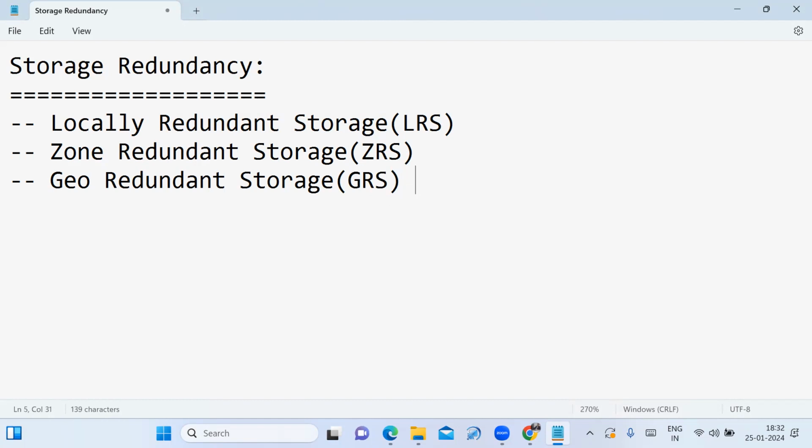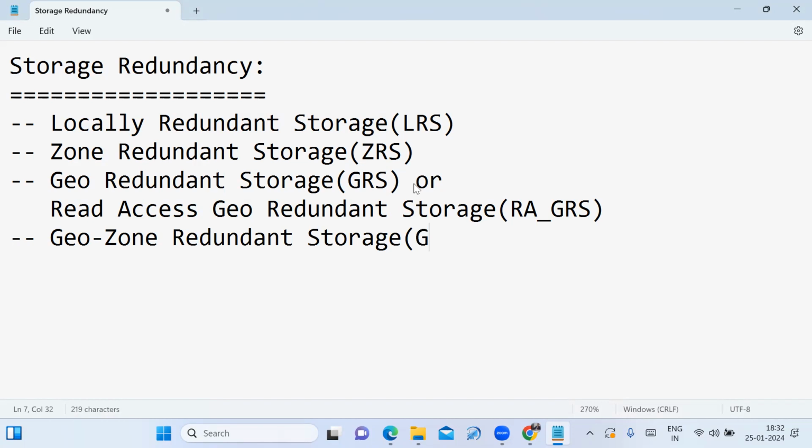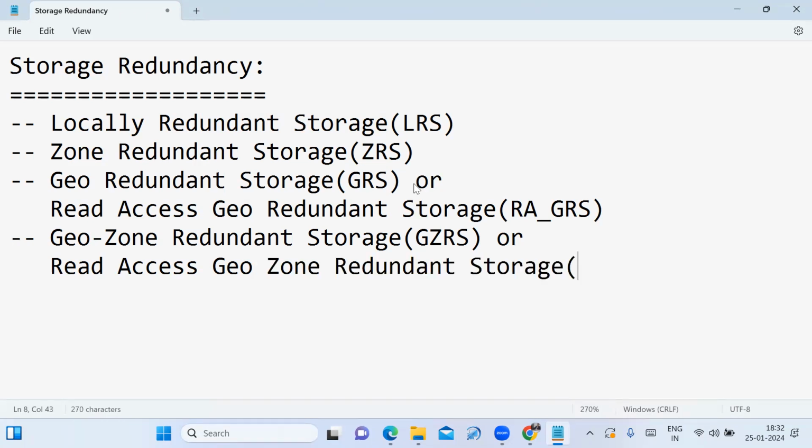Or we may also call it Read Access Geo Redundant Storage. And another type of storage redundancy is Geo Zone Redundant Storage, GZRS, or Read Access Geo Zone Redundant Storage.